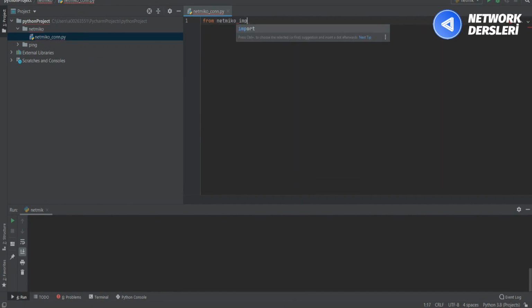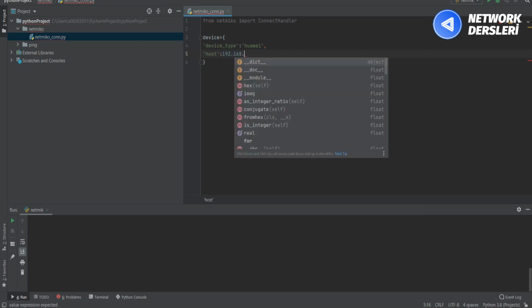Now I'm adding the Netmiko module to our script. I will use the ConnectHandler function from the Netmiko module. I'm specifying device information: device type Huawei, host 192.168.2.150. We already configured the device.